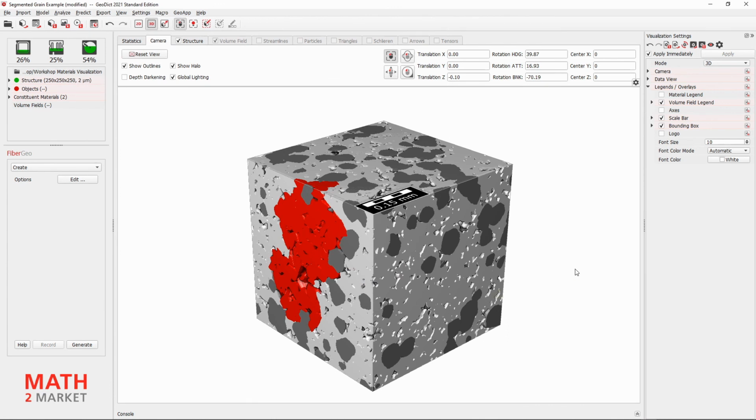This completes the first part of our visualization workshop. We have visualized a 3D image dataset and the segmented microstructure. Thereby we got to know some visualization principles and some tricks in Geodict. We also saved our results as images. We leave Geodict open and return here after the questions and the break.